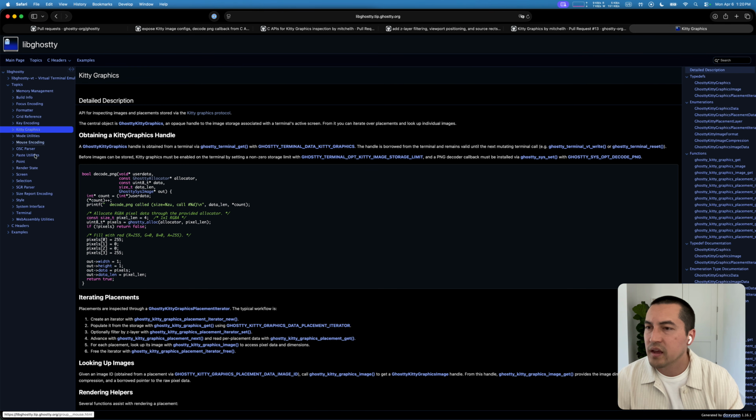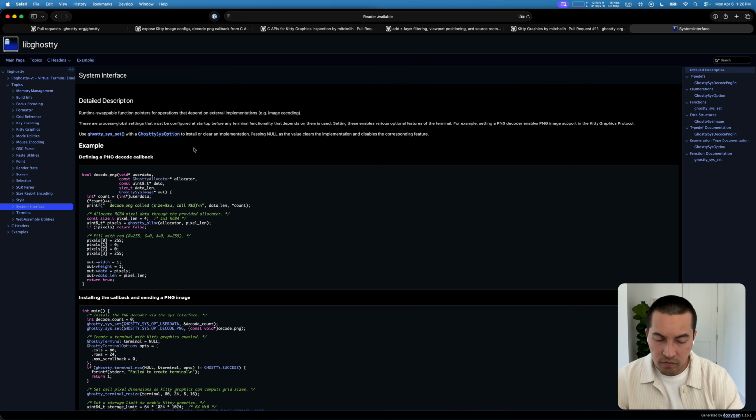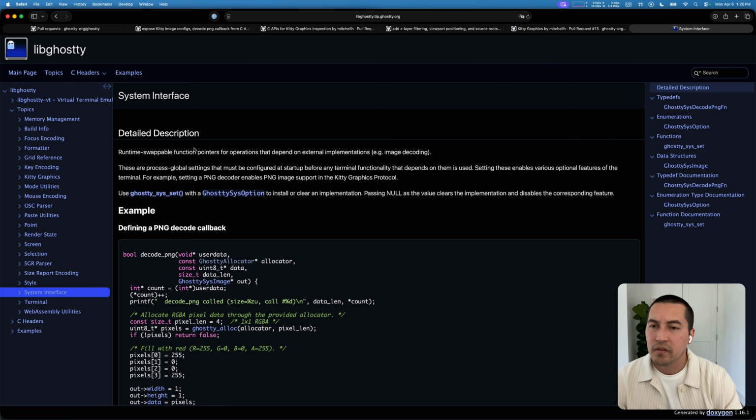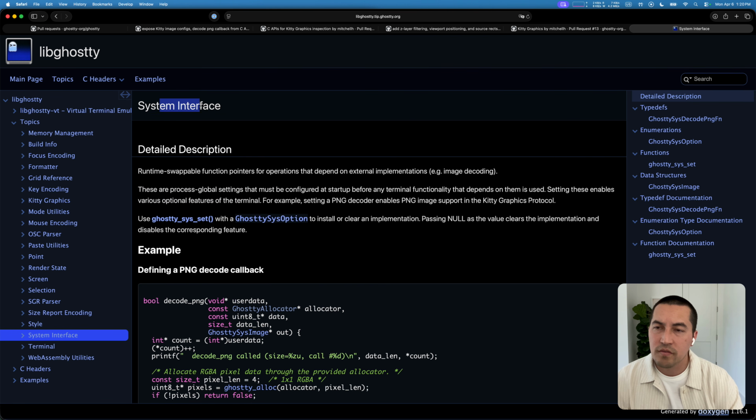Let me see if we actually have a doc for it here. Yeah, let me zoom in. On the Libghostty docs site, we have the system interface now. This is an interface that lets us have runtime swappable function pointers for operations. The whole point of this was that Ghostty itself should operate with no dependencies. But if you can bring along some dependencies, then we could support more features. And since it's runtime swappable, you could bring along the dependencies that make sense for your ecosystem.